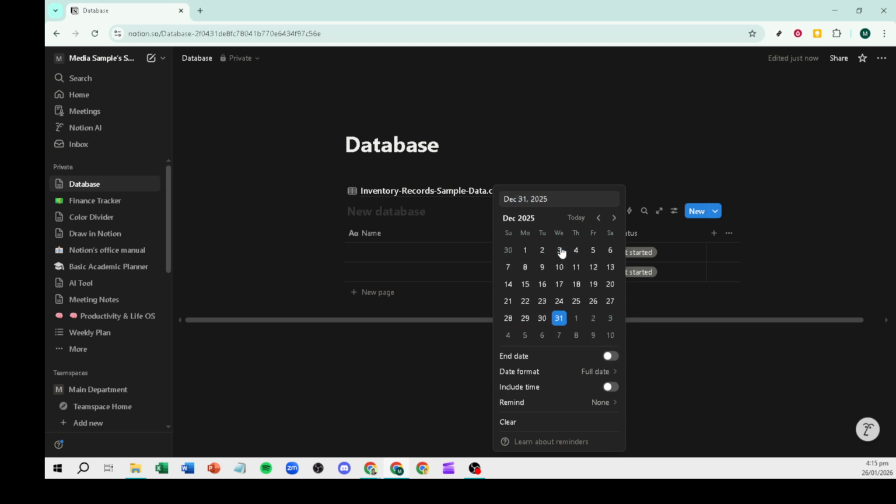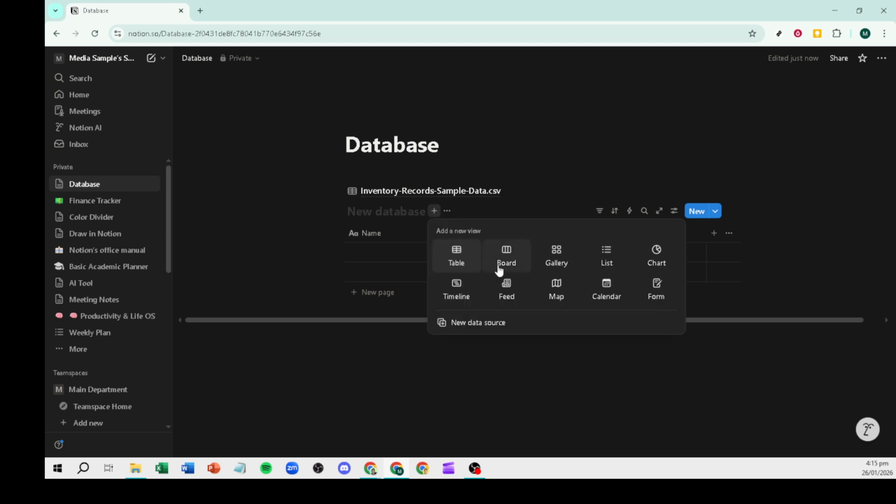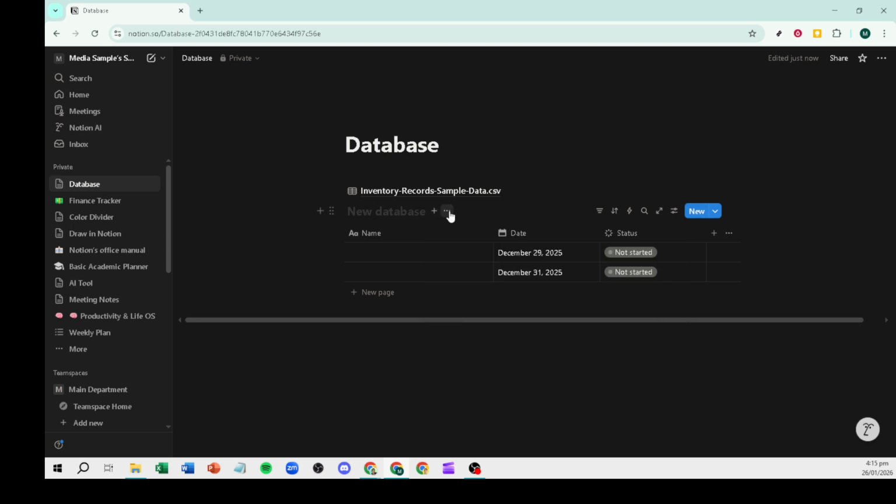From here, you can drag items between days to reschedule them. When you move a card from one date to another, Notion updates the date property in your table automatically. You can switch between the table and the calendar at any time using the view switcher at the top of the database, and any edits in one view are reflected in the other.